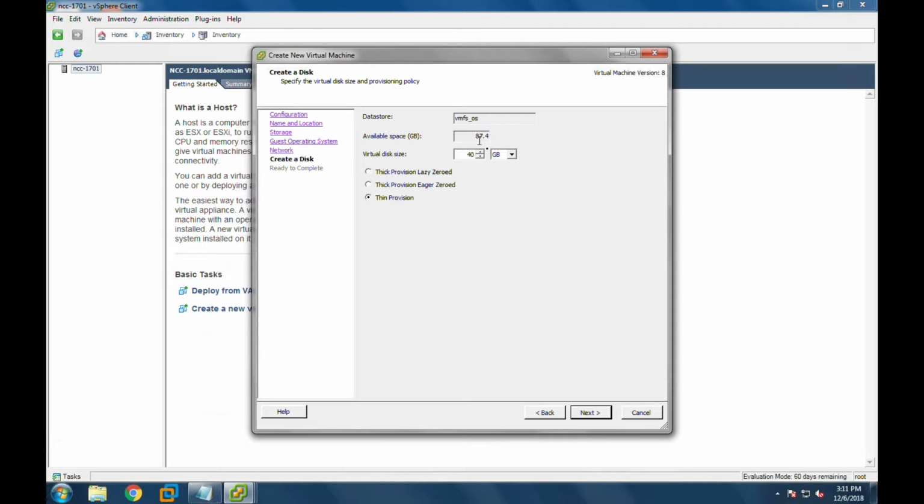That way, we can provision more than 40 gigs, or more than 87 gigs available. We can provision more than is available if we thin provision. It's a little sleight of hand. You've got to be careful with it, because if you over provision too far, you can run out of space on the data store, and that'll cause your machines to crash, and it's not a good situation.